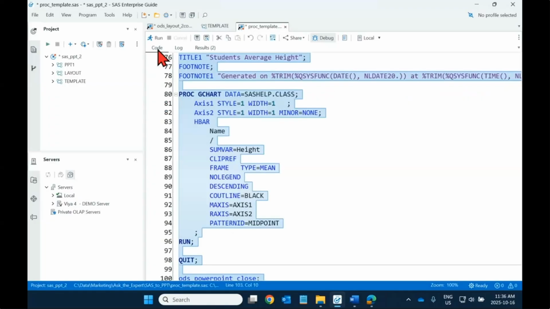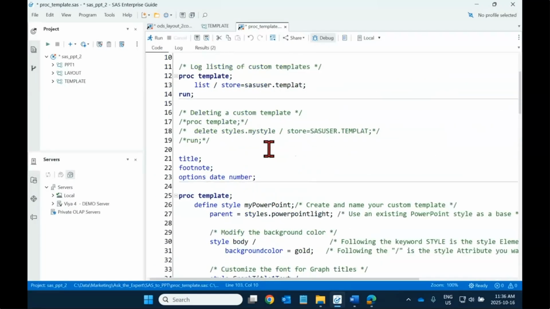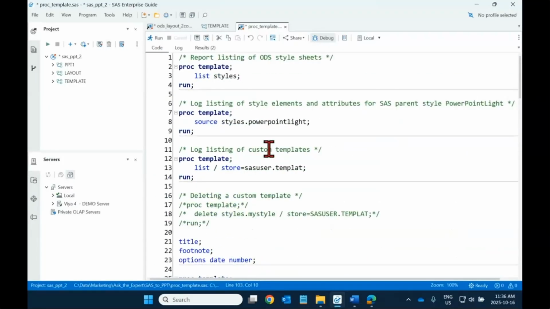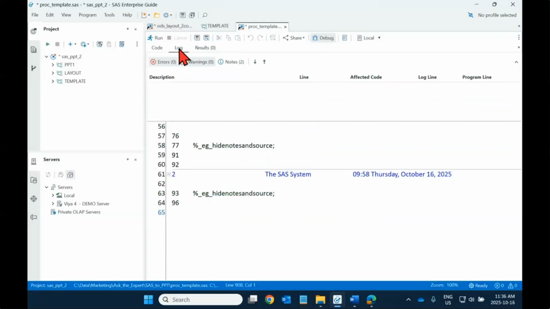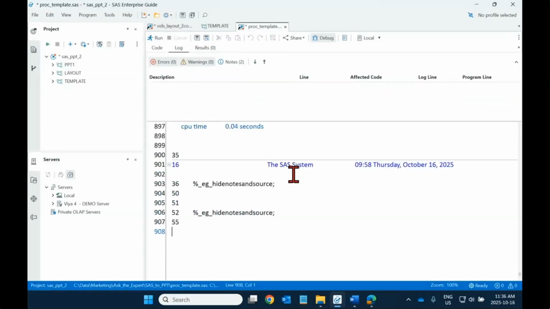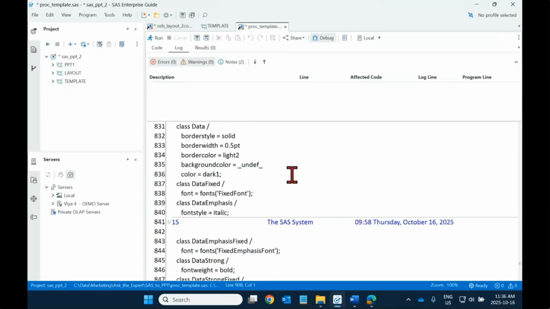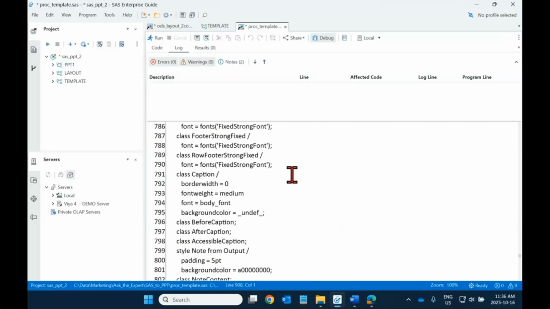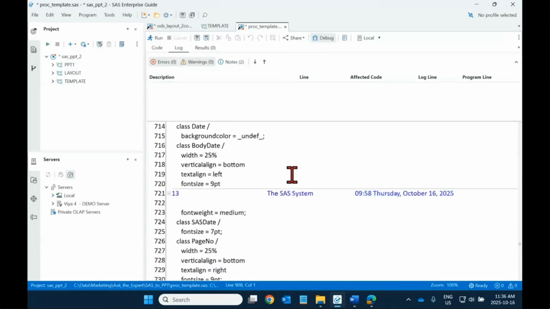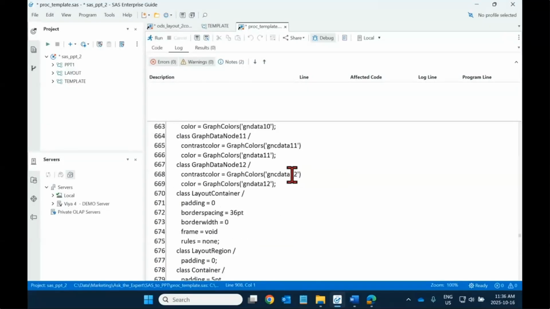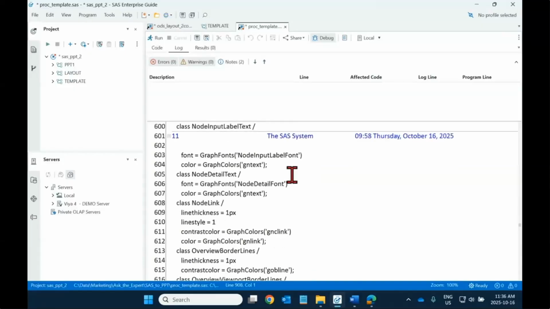All right, so I'm going to go back to the original code. And I'm going to rerun the code behind the PowerPoint Lite style. And I'm going to try and find the element for the background color. All right, so I reran the code. Let's take a look in the log, right? So this is all the default PROC TEMPLATE code for PowerPoint Lite, right?